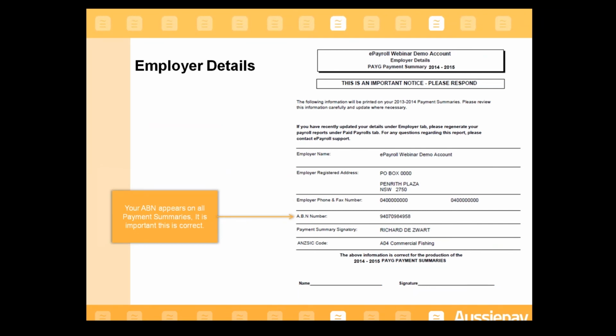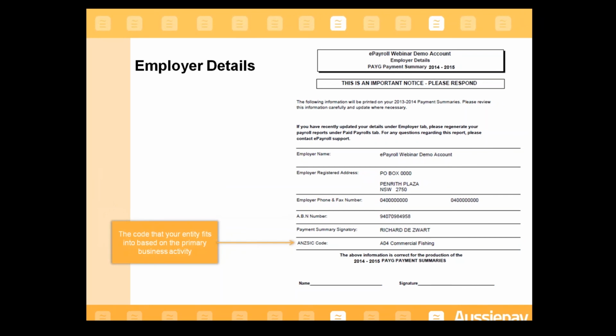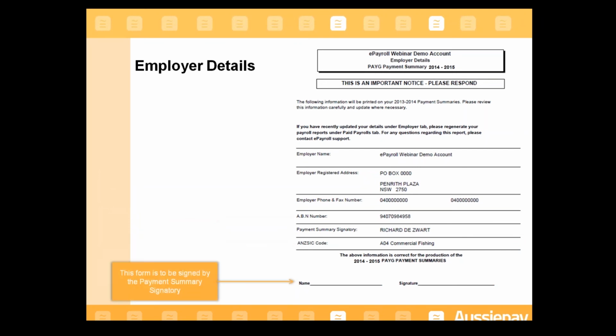And this is the ABN number that will appear on all of your payment summaries and that's sent to the ATO. So again, it is very important that it is correct. The NSIC code is the code that your entity fits into based on your primary business activity. This form does need to be signed by the payment summary signatory.